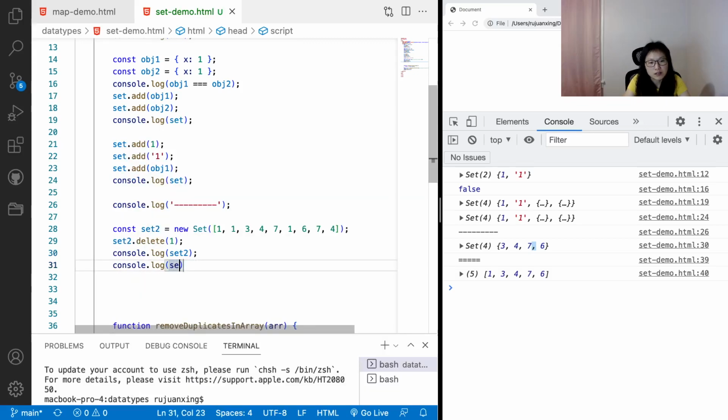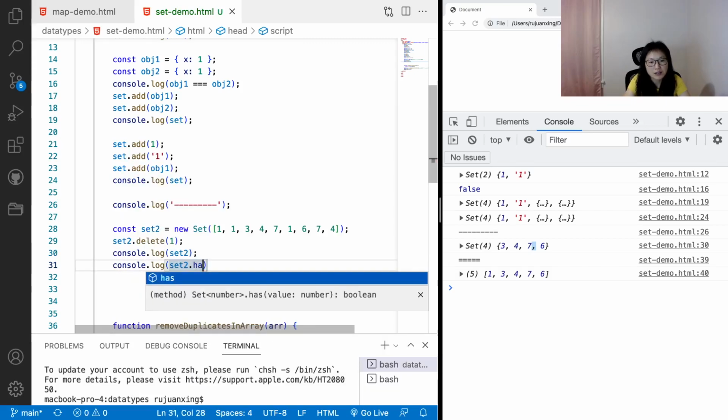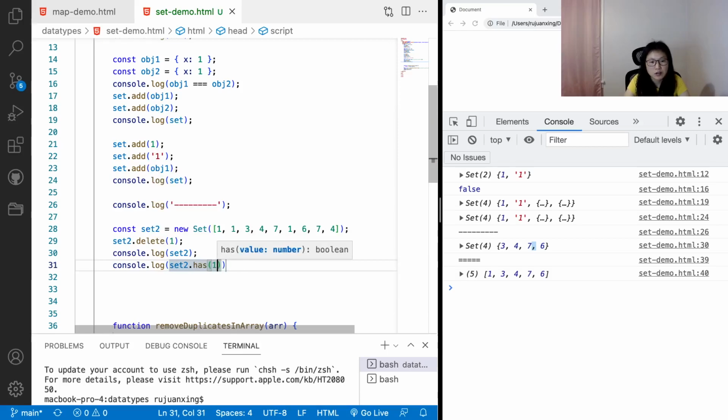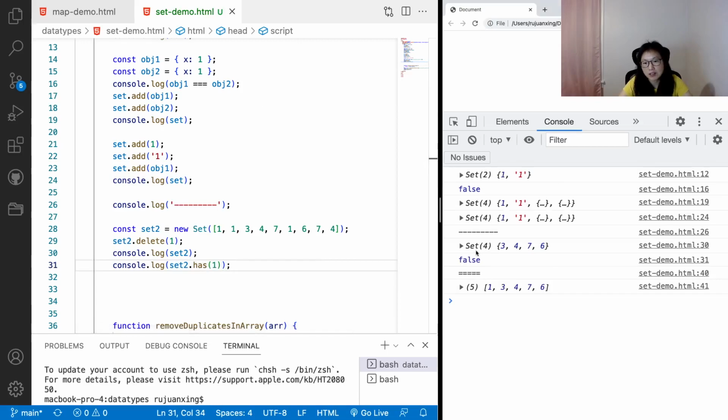And we can also check with console.log set2.has. Do I have the 1? Because I already deleted it, you don't have it. Do I have a 4? And you will have 4, true, right? Do I have a string 1? No. Do I have a string 4? No, definitely no, because we use a strict equality check. False.